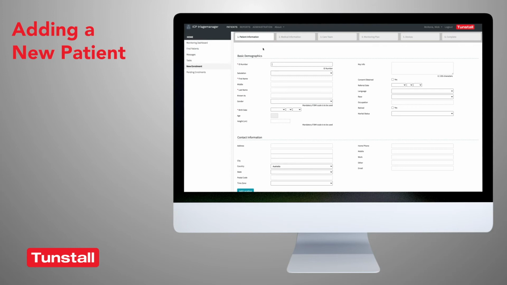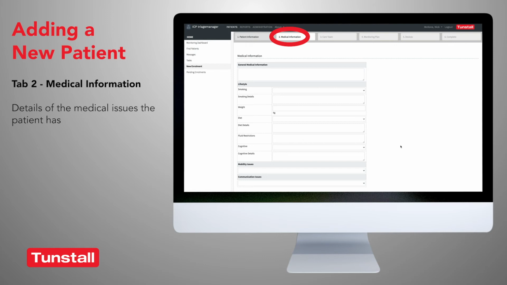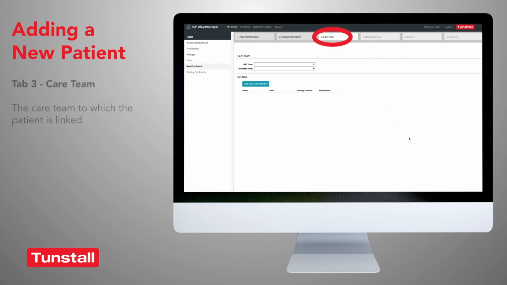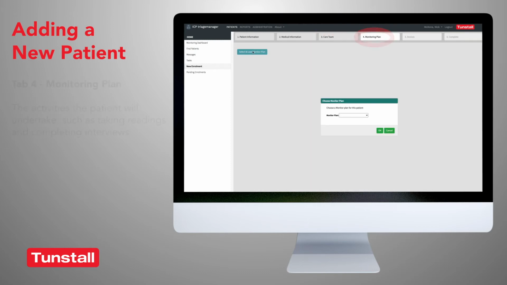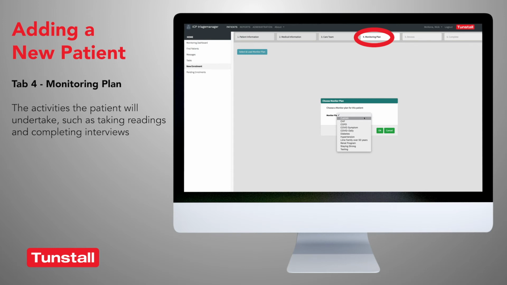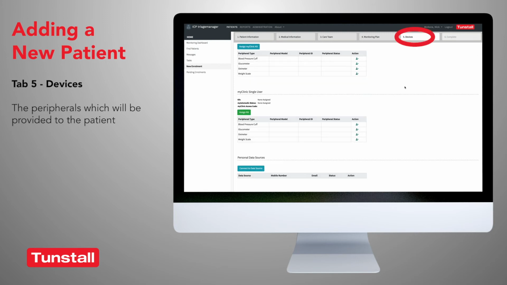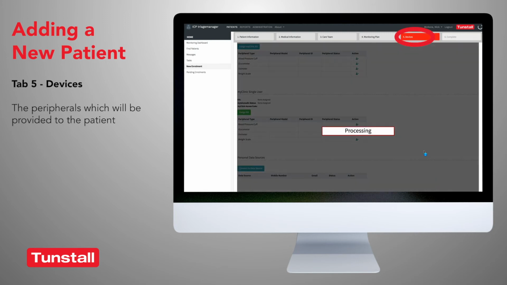There are 6 tabs, each of which manages essential patient information. Patient information, the basic details of the new patient. Medical information, details of the medical issues the patient has. Care team, the care team to which the patient is linked. Monitoring plan, the activities the patient will undertake, such as taking readings and completing interviews. Devices, the peripherals which will be provided to the patient.